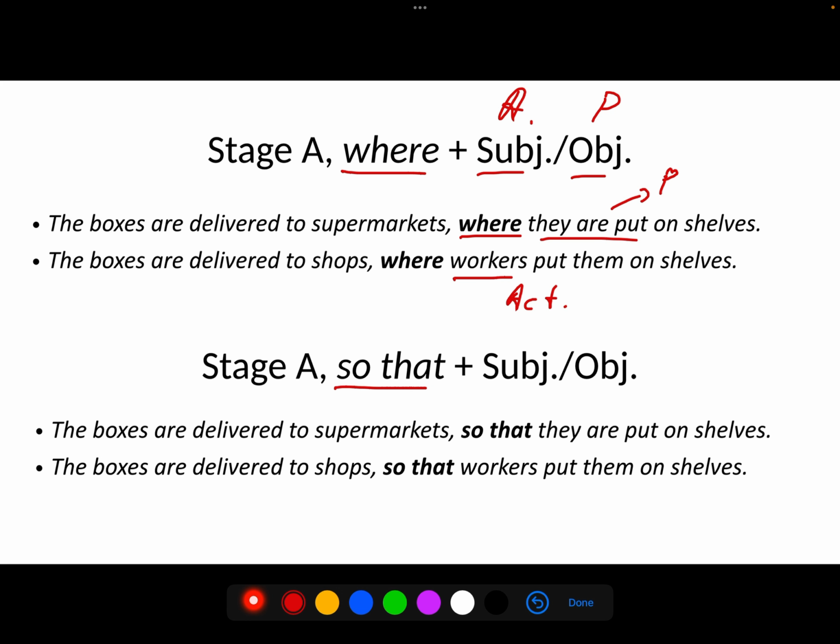Then so that, in order to, we can also change it to in order to. This answers the question why this happens. The boxes are delivered to supermarkets so that they are put on shelves. They are put on shelves. This is a passive sentence. The boxes are delivered to shops so that workers put them on shelves. Here's the subject. That's why it is an active sentence. Okay.